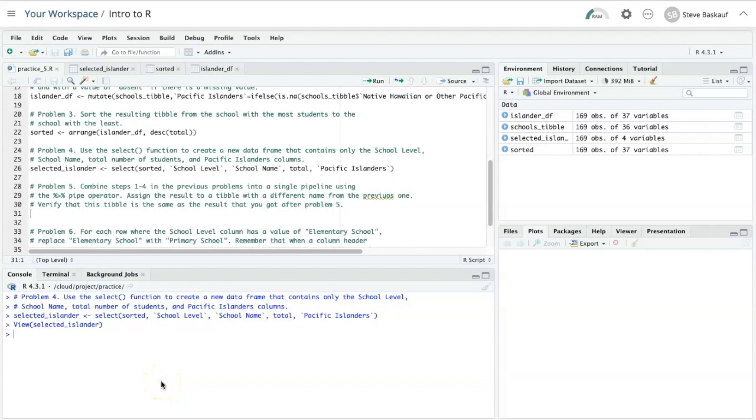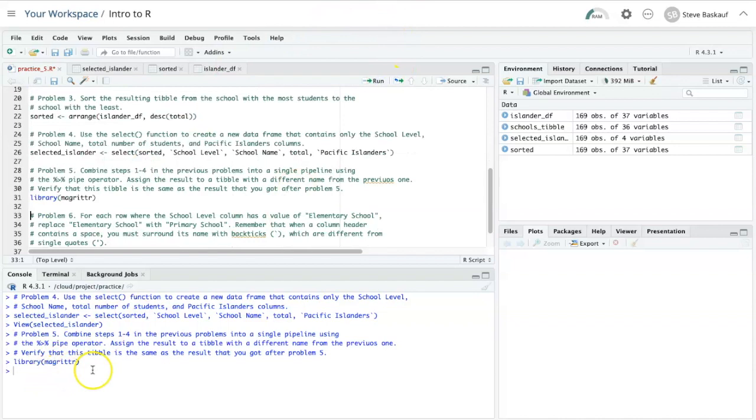So what I want to do at this point then is to combine all of the first four steps that we did into a single pipeline so they can be executed all at once. I need to do this by starting with importing the library magrittr. And let's go ahead and run that. Okay, cool.